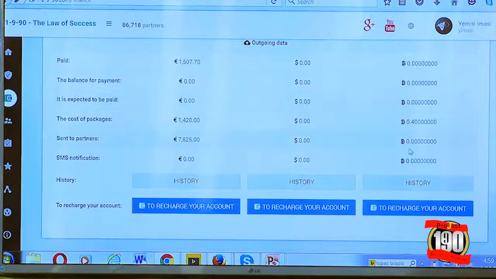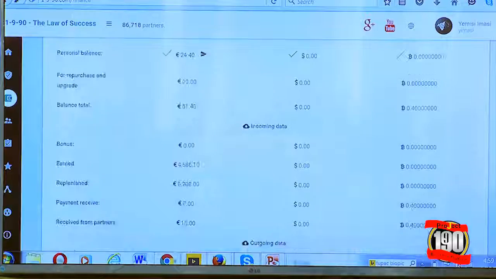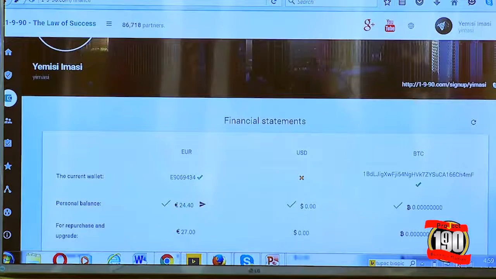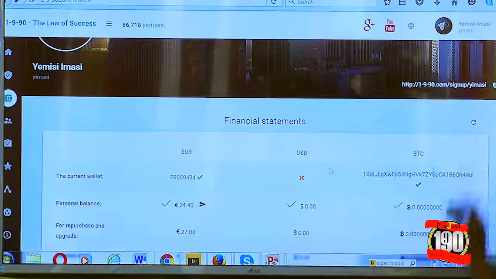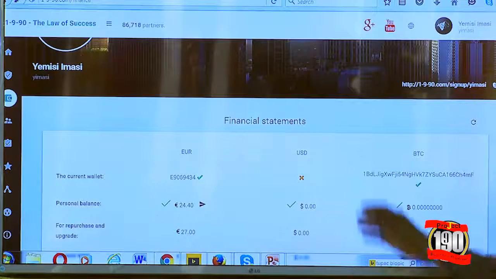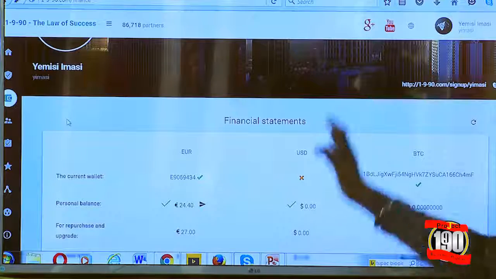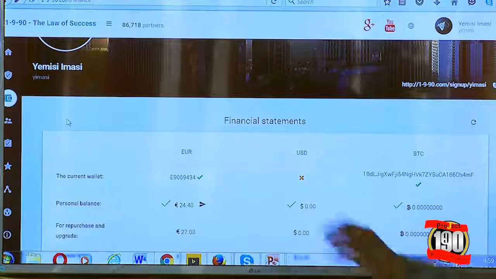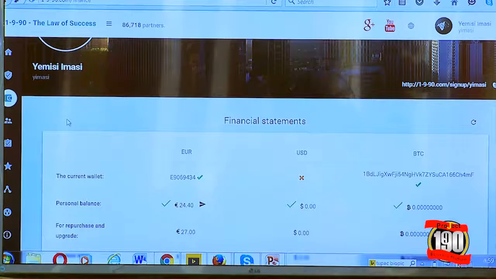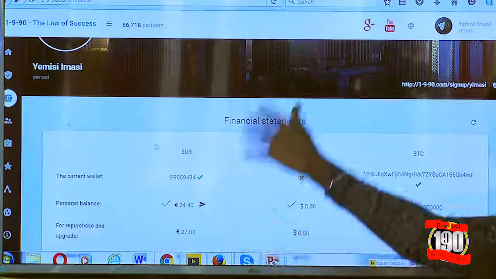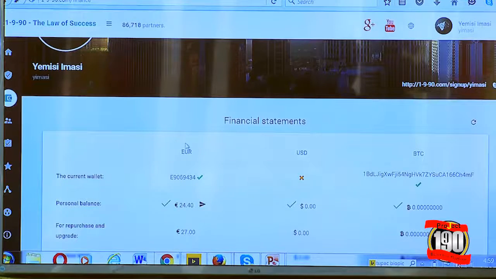Like I told you earlier on, there are 3 functional businesses on this one site. One of them is the Euro Matrix that we're running right now, Project 1990. We also have the Bitcoin Matrix, and then we have the Bitcoin binary. So that's why you have 3 different accounts here. This is the dollar account, this is the Bitcoin account, this is the Euro account. At the moment, you are concerned about the Euro account. That is why I'm explaining that one to you at the moment. So that's that for your finance page.